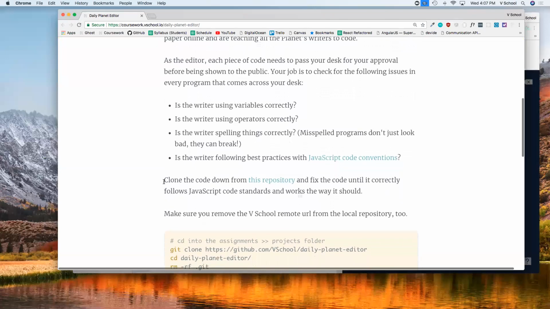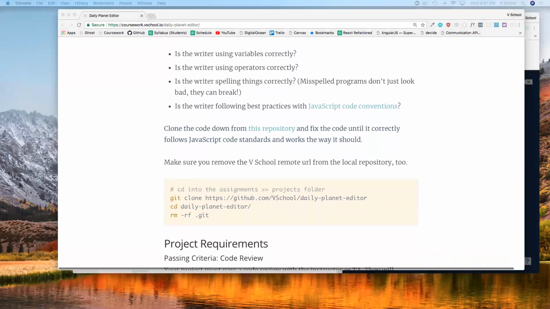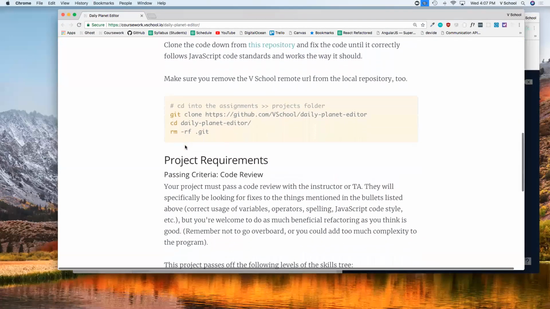So what you'll need to actually do is clone down the repository that holds this project and fix it. Once you get it working, you then have to pass it off to one of us instructors. We'll look it over with you, make sure it's going, and that's how you'll pass off this first project. Grab this.